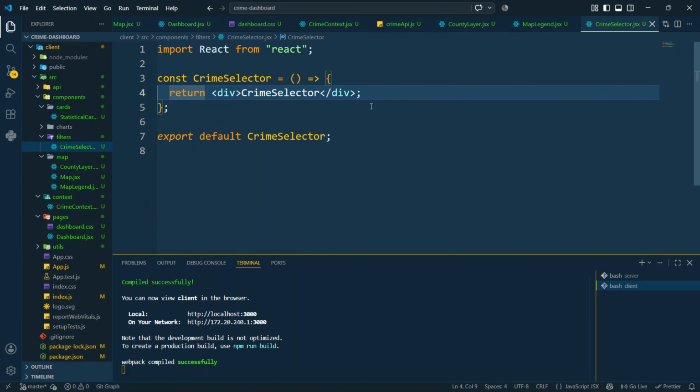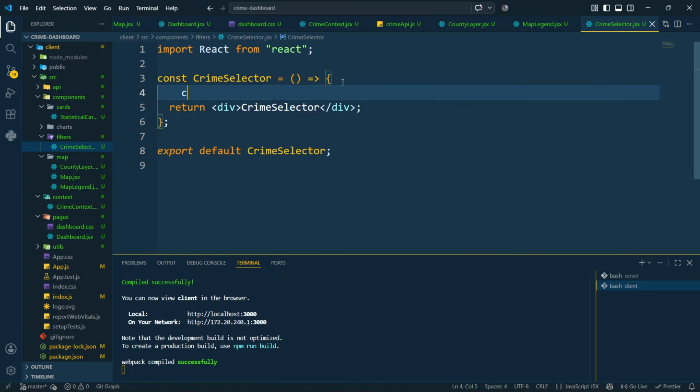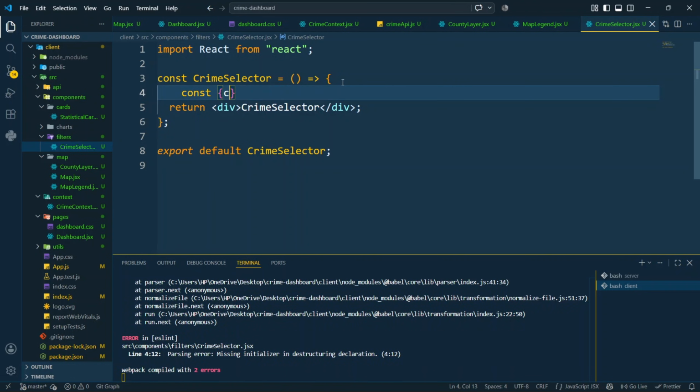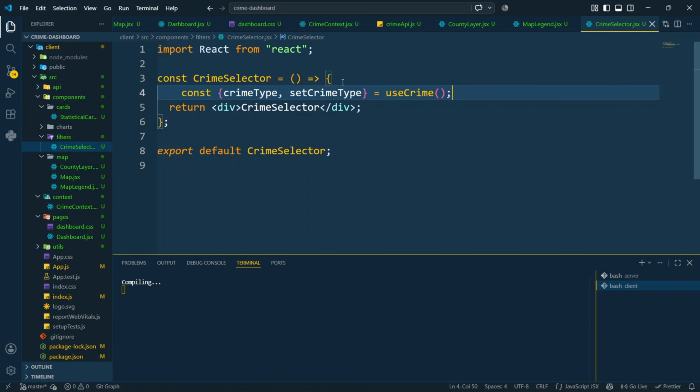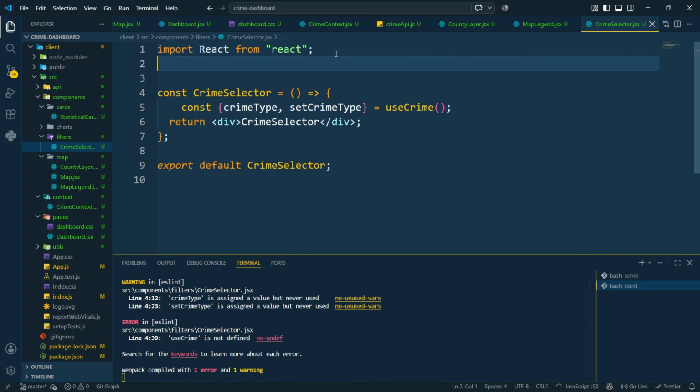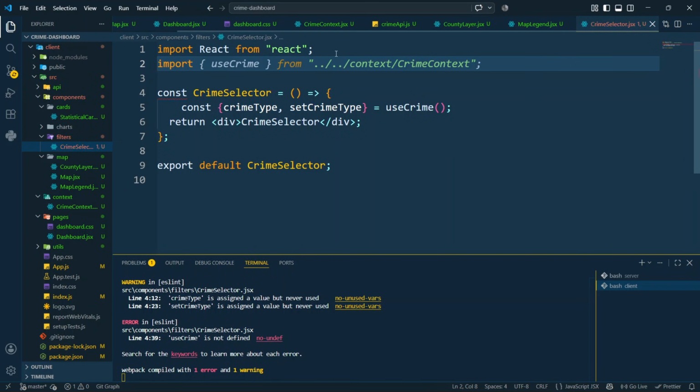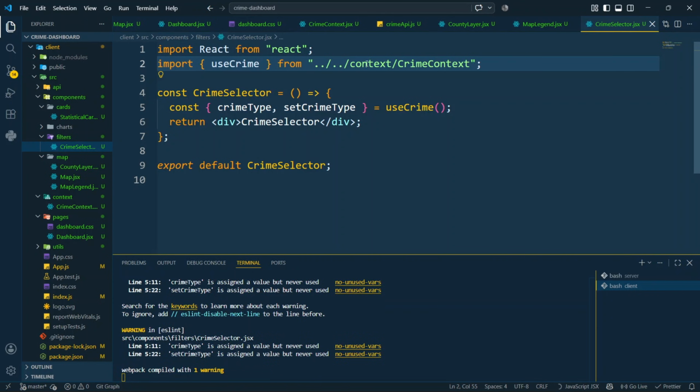Now inside the crime selector, we need to go ahead and also get the type of the crime from useCrime, which comes from the crime context. So down here, we just need to say const, and then we need to get the crime type. So say crimeType and setCrimeType from useCrime. And this useCrime is supposed to come from the context, from the crime context.